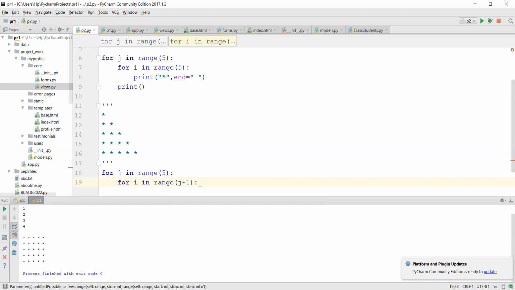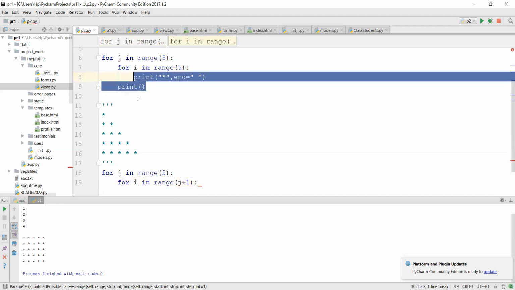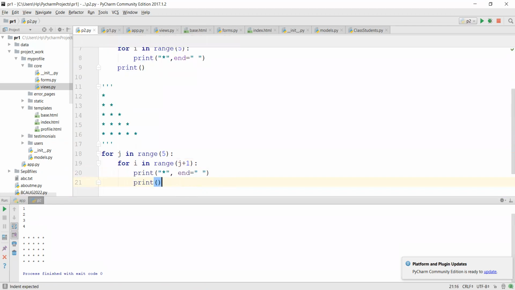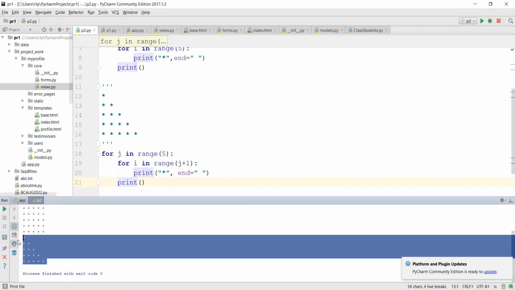J plus 1 will make it 0 plus 1, right? So first time when you run, it will be 1. So you get 1 star. Second time when you run, it will be 2, then 3, and so on. And J is nothing but 0 the first time, then 1 the second time. So when you run it, you get this pattern.